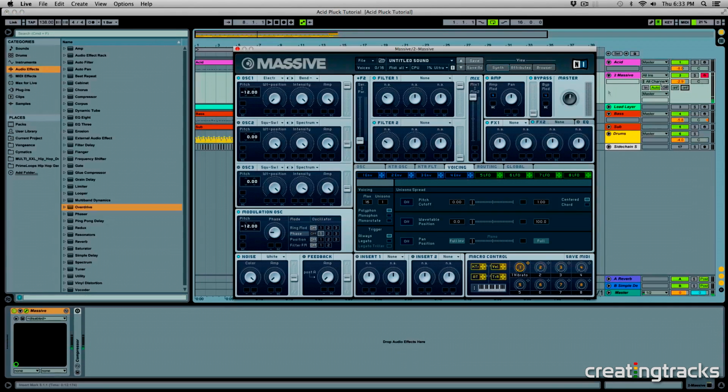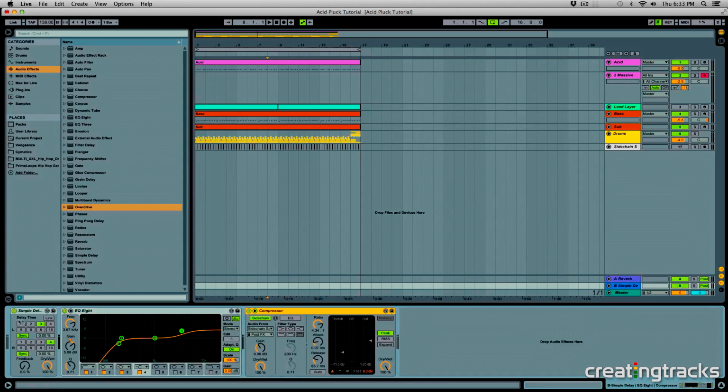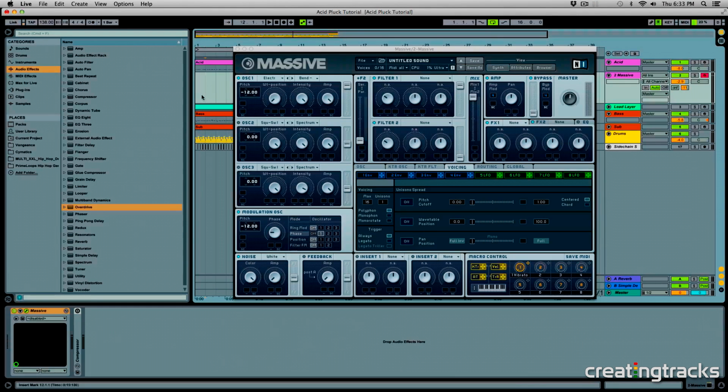All right, and then we'll send this to our return track with a delay on it. And we did the same thing in our bass tutorial from last week, where we sent our bass to this return track with an EQ and a compressor with sidechain on it, and then we made the delay 3 and 4. So we're gonna do the same thing for this and send it to the delay.